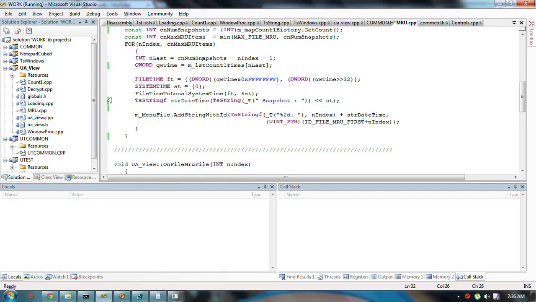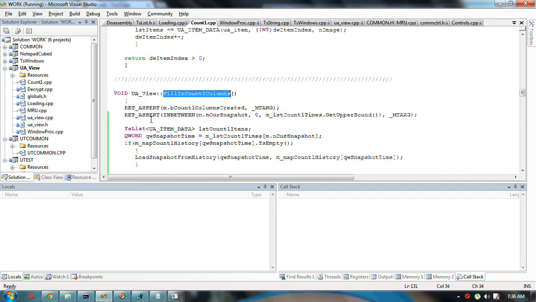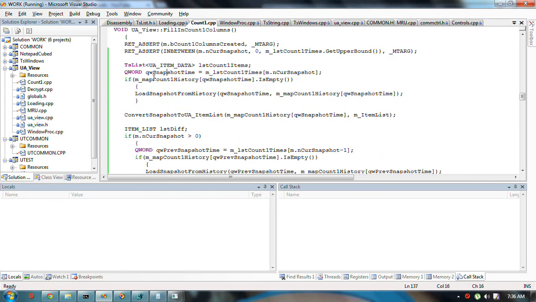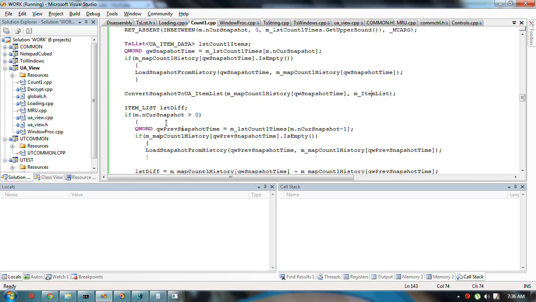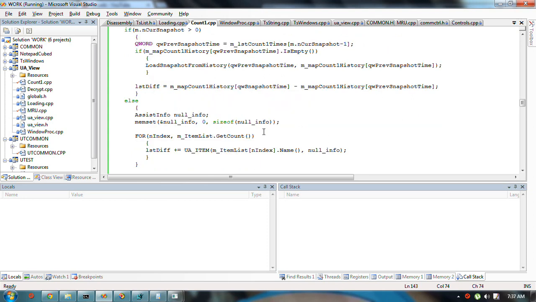MRU. Fill in columns. So I check if the thing is empty when I load. Otherwise, I just use it as it is. Convert to item list. And then the previous one, if there is to be a previous one, is loaded if necessary, and then a difference taken.